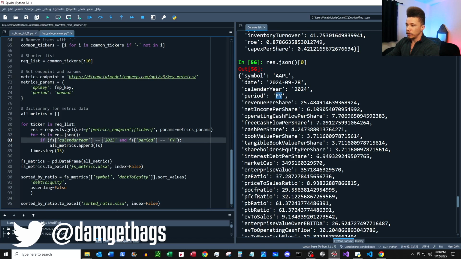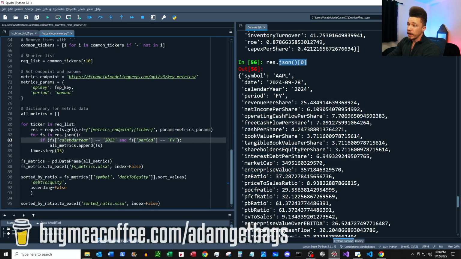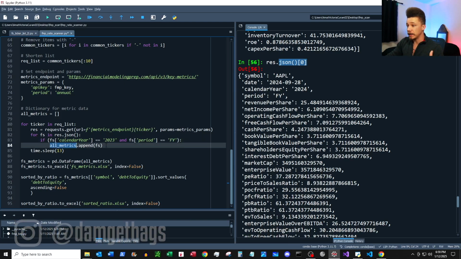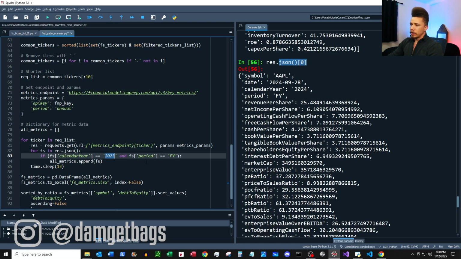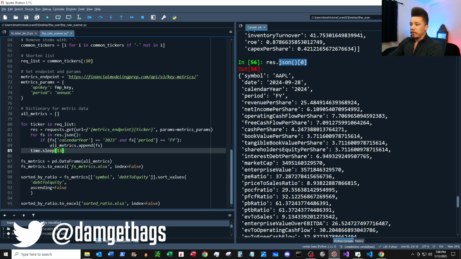Okay, so if you want to target a specific one of these dictionaries in the list that you see, and we're specifying a specific one, hey, I want the 2023 fiscal year, and I want to append that whole dictionary to my all metrics list. So it goes through every ticker and grabs out the 2023 fiscal year, and then it appends it there. So that allows you to grab the financial ratios from a very specific report here. And then I'm doing a sleep because I don't have the plan right now.